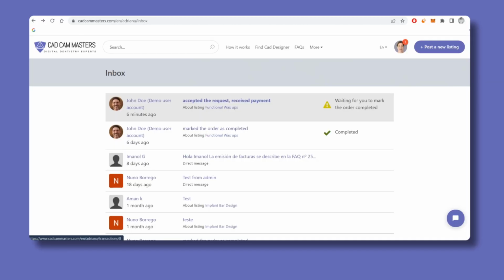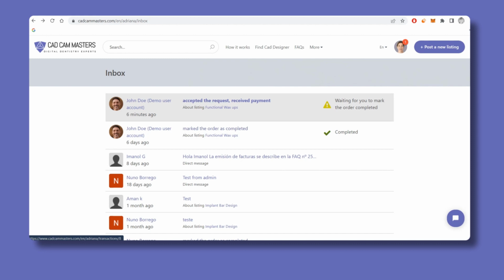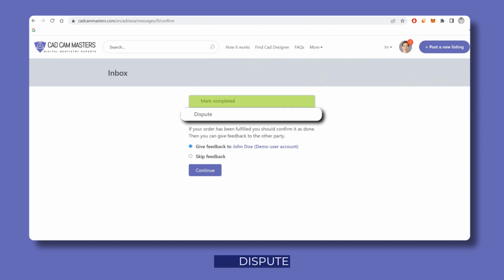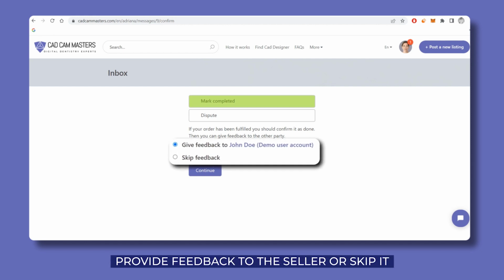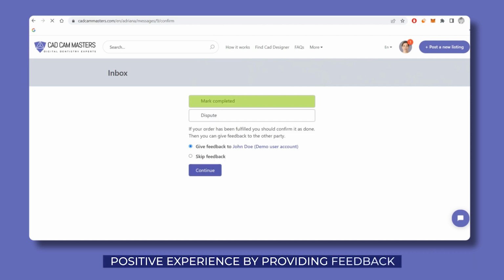Great news! We have arrived at the final step of the transaction process. As the buyer, we are now presented with a confirmation page where we must choose whether to mark the transaction as completed or dispute it if we are not satisfied with the seller's delivery. Once the order is marked as complete, the funds will be released to the seller's bank account. We can also choose to provide feedback to the seller or skip it. Since Adrian was satisfied with John's services, he wishes to share his positive experience by providing feedback. So let's do that.